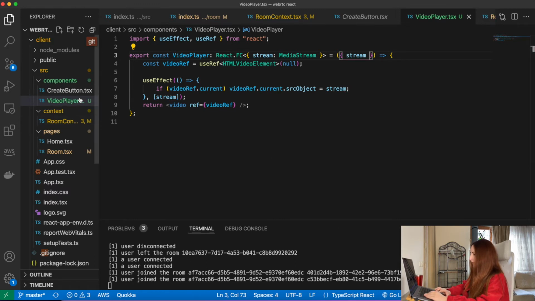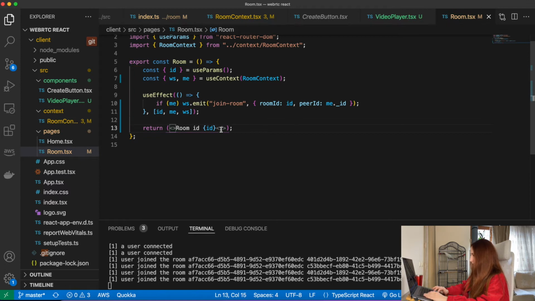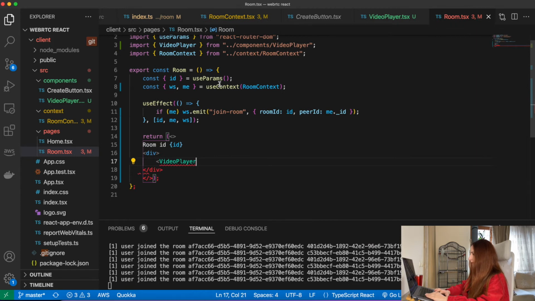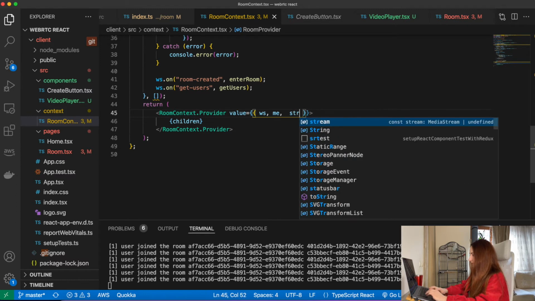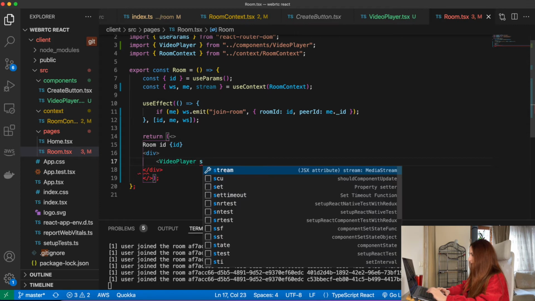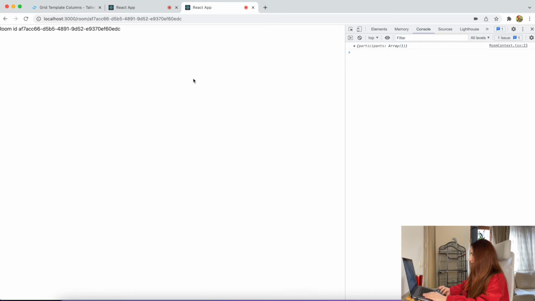Okay, so let's add our video player to the page with our room. And here in our useContext hook, we can also get a stream if we pass it, of course. And we did not. Let's pass our stream here. And now we can access our own stream and just pass it to the video player. And let's see, does it work for us?